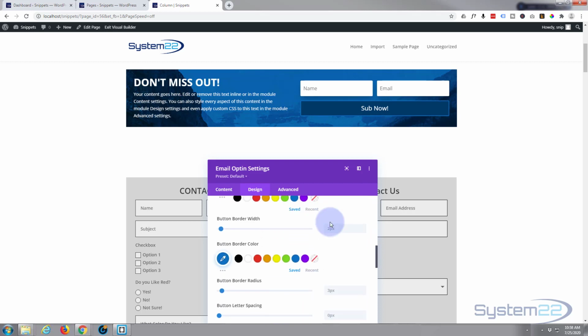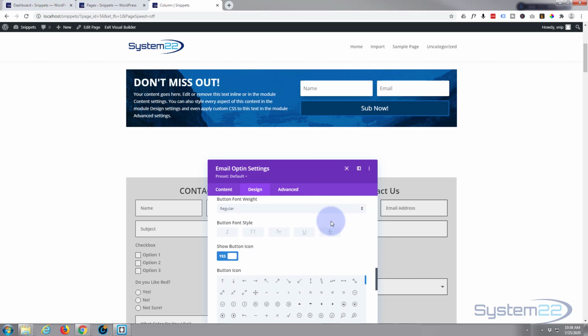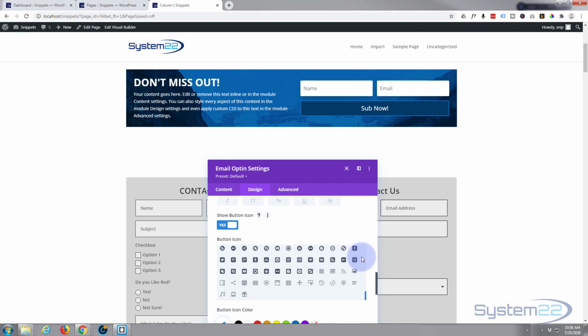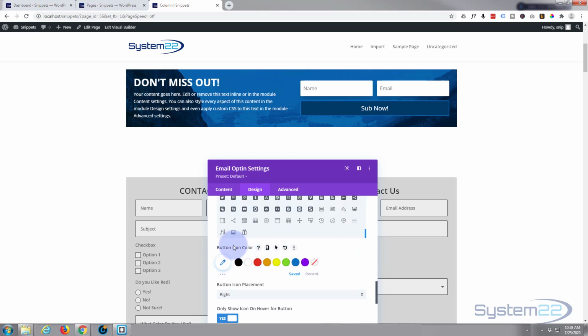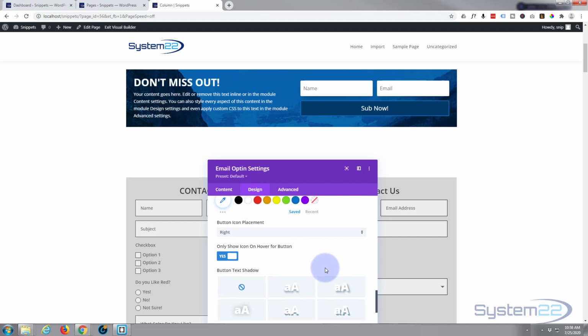I think we're pretty much done. Let's move on down. When you roll over it, you've got a little icon that appears here. If you want to show it, leave that on yes. And you've got all these Elegant Themes icons to choose from. If you don't, simply flip that to no. I'm going to leave mine on today. You can choose the icon color here and the placement right or left. And you can choose only to show it when you hover like it is at the moment, or you can have it there all the time by turning that to off.